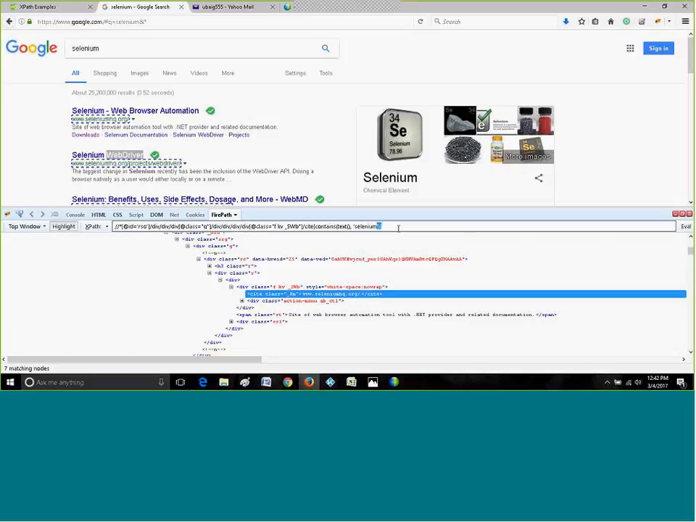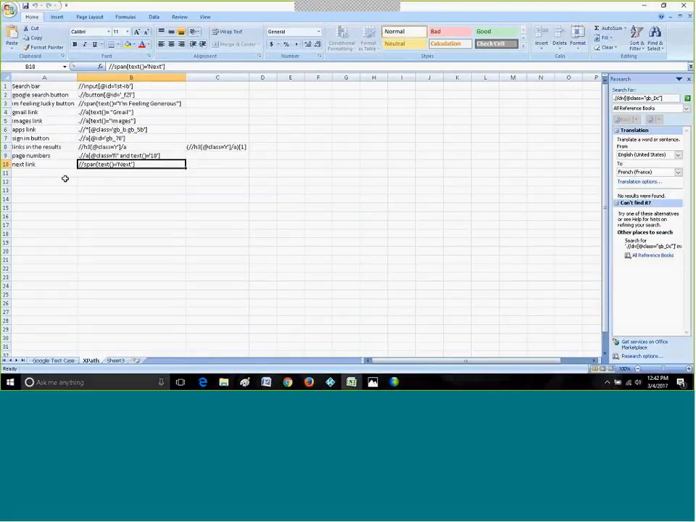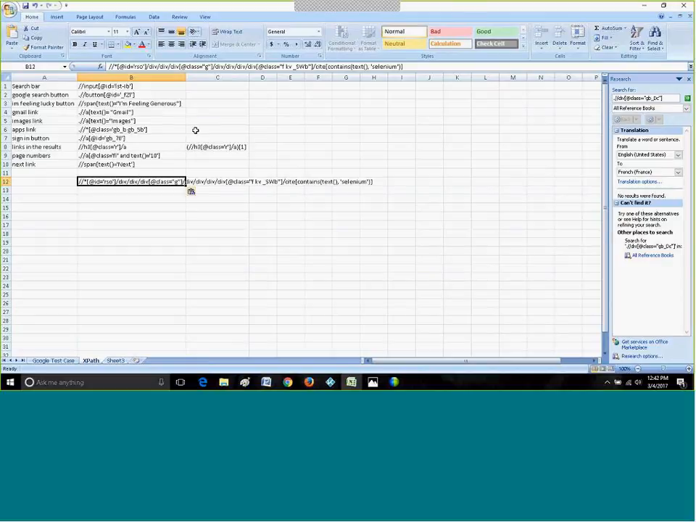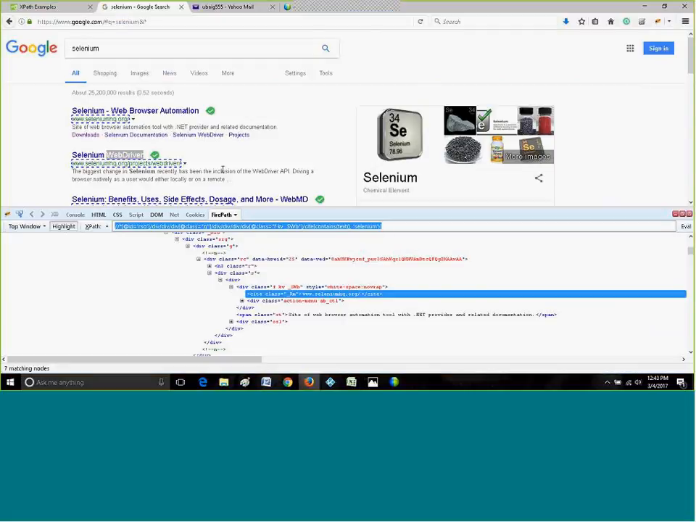I'm just going to copy this. URLs in the results. The URL. Yeah, this is the URL, right? www.seleniumhq.org. So you are getting a URL which contains the word selenium.